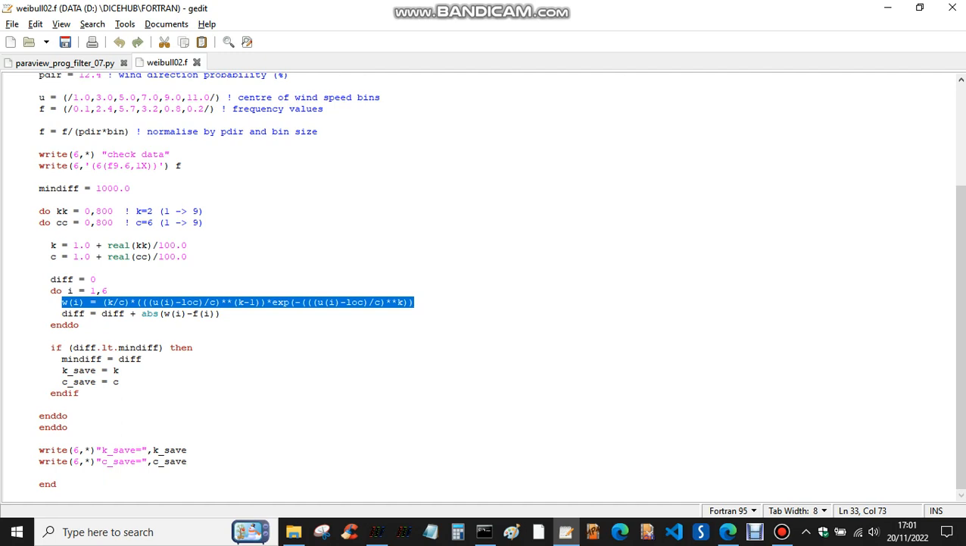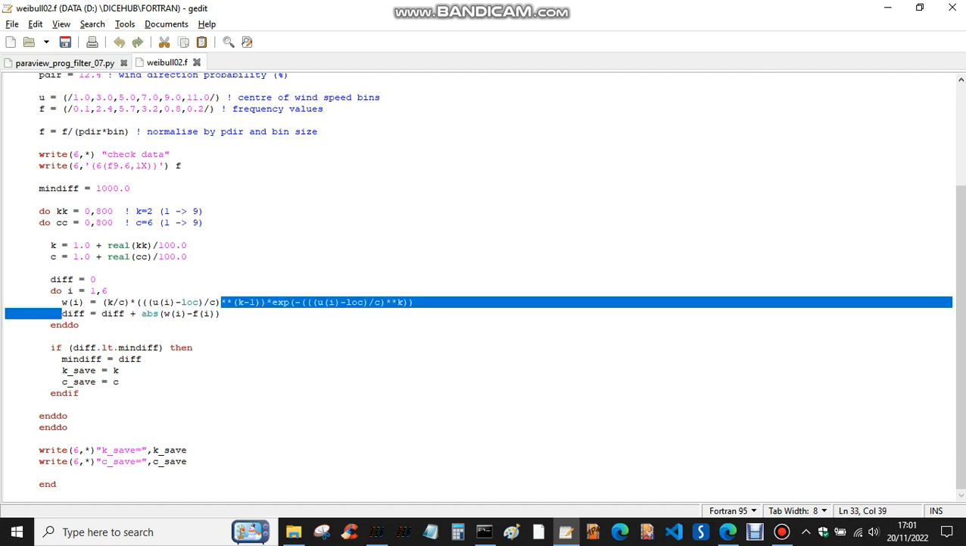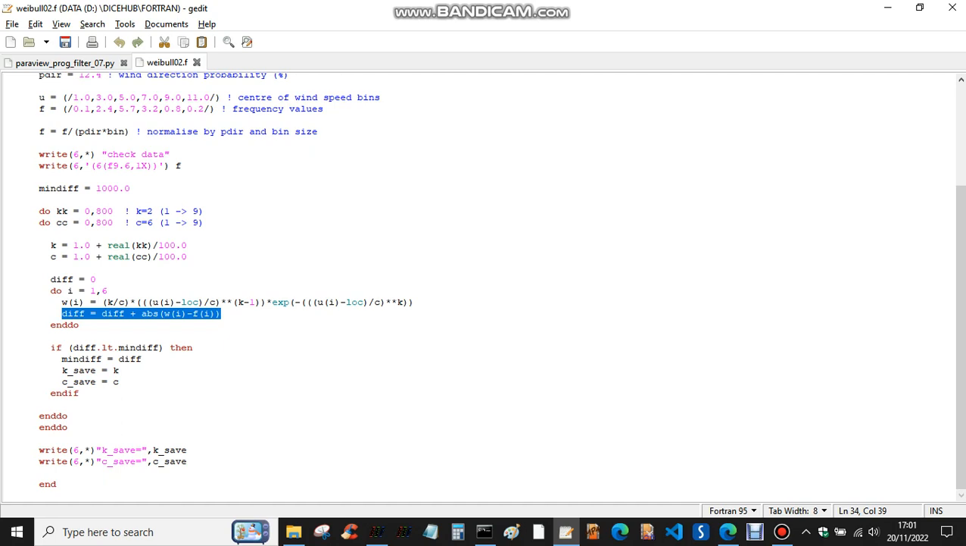It calculates the values in a Weibull distribution and then compares them with the wind data, takes the absolute value and sums it up over the 6 points in this case, and then saves that value. So basically you're just varying values of K and C to find the minimum difference with the wind data. And it works really quick and gives you 2 decimal places of accuracy.